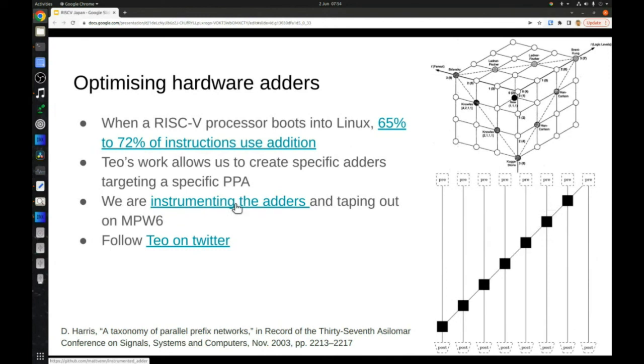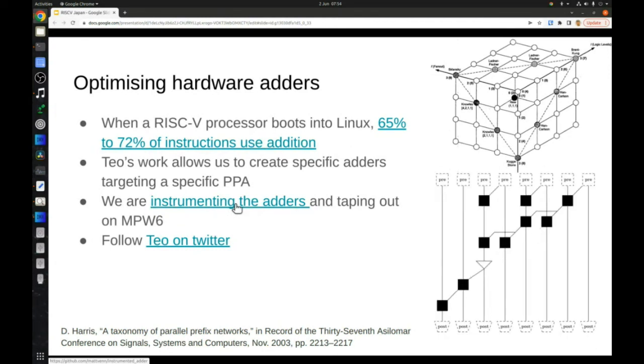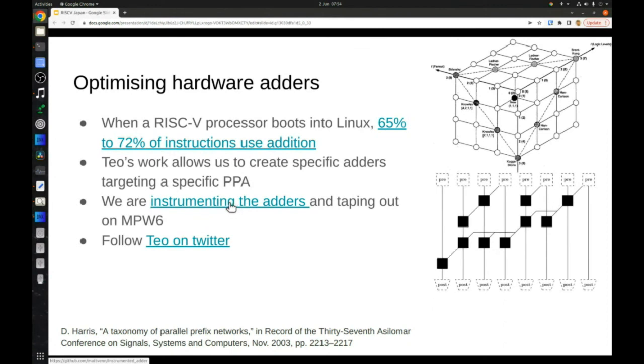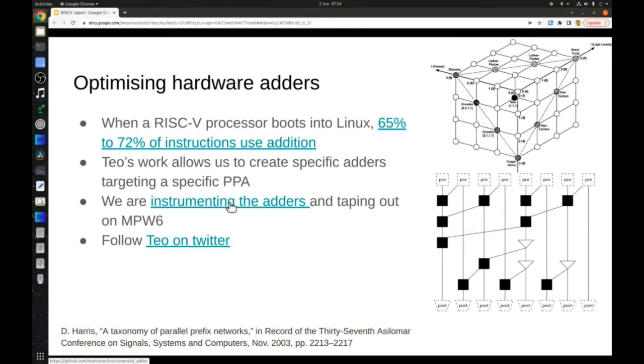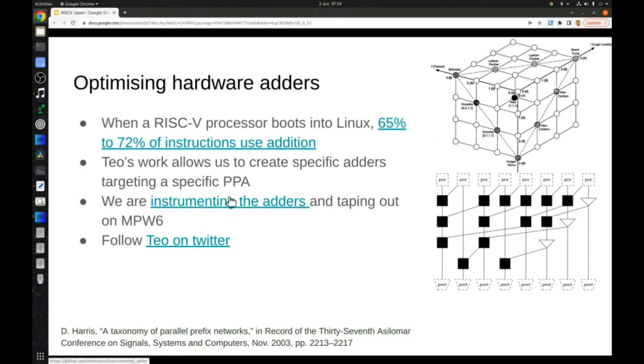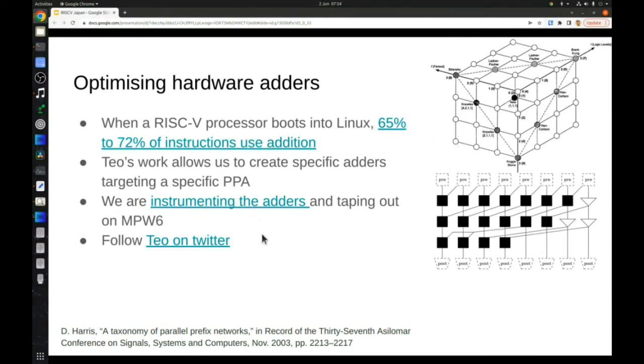What I'm doing for MPW6 is taking the 4 different types of adders that he's made available and wrapping them in some instrumentation that allows us to precisely measure exactly how fast they are. Then we can compare the final size of the adders against each other, and also compare how fast they are on real silicon and see if it matches up with what the tools predict.